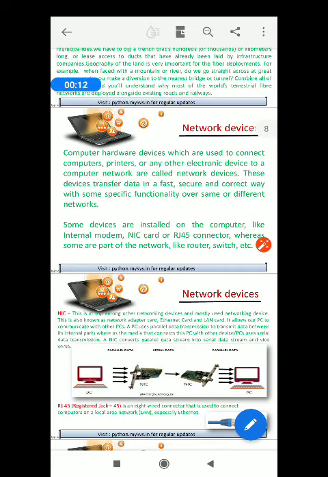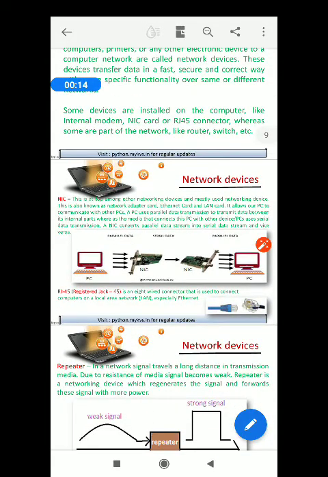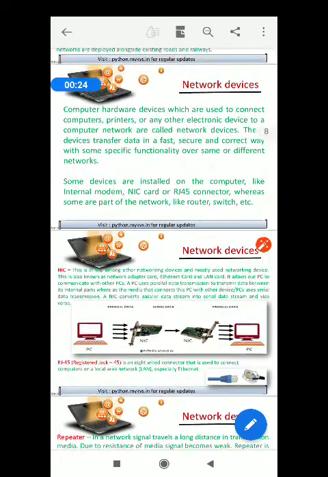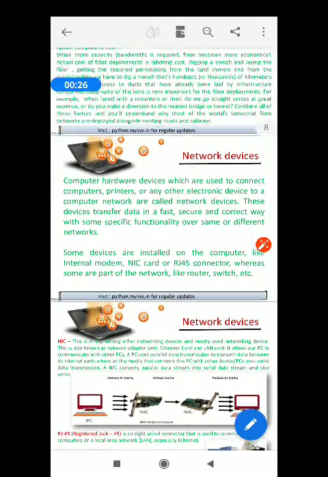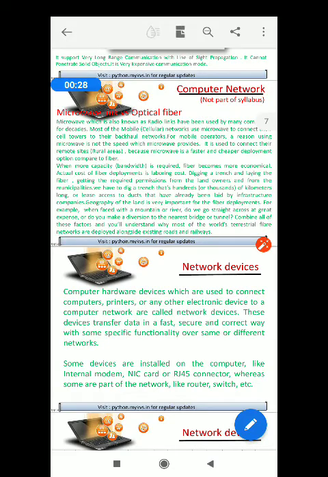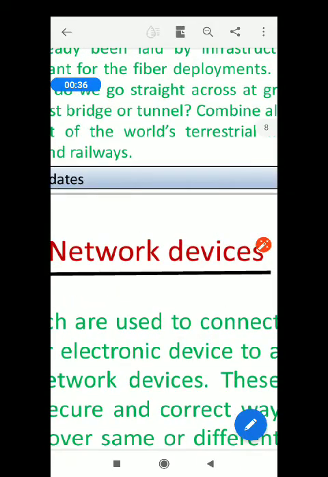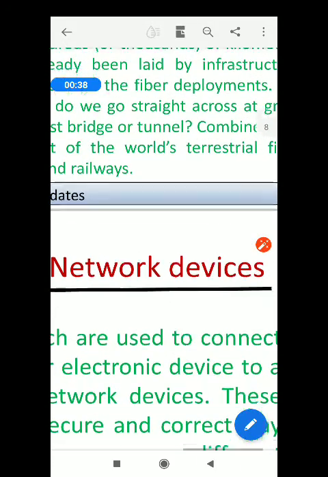Today, further in computer networking, we are here for network devices. Some of the network devices we have discussed earlier. Today, I am going to discuss the network devices. Please note down, give the heading network devices.